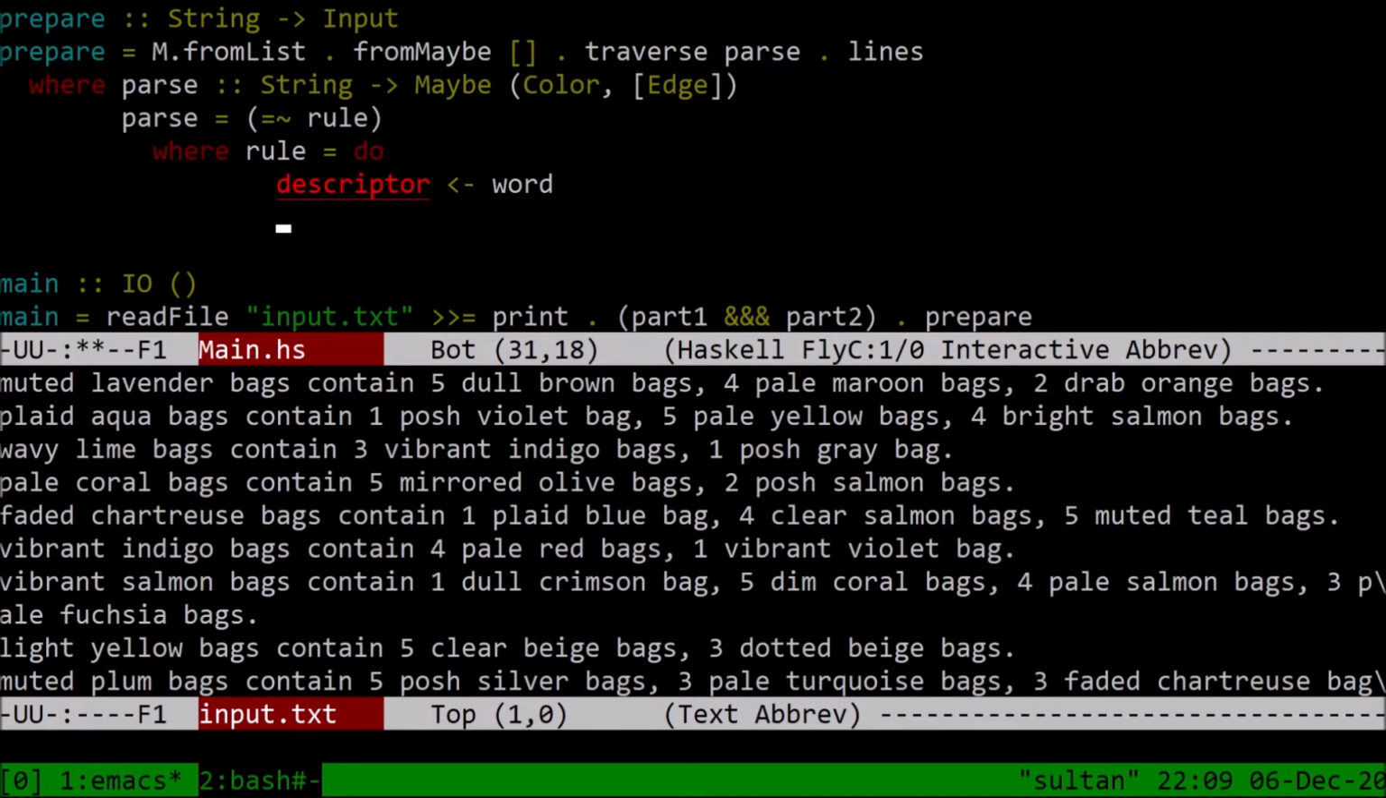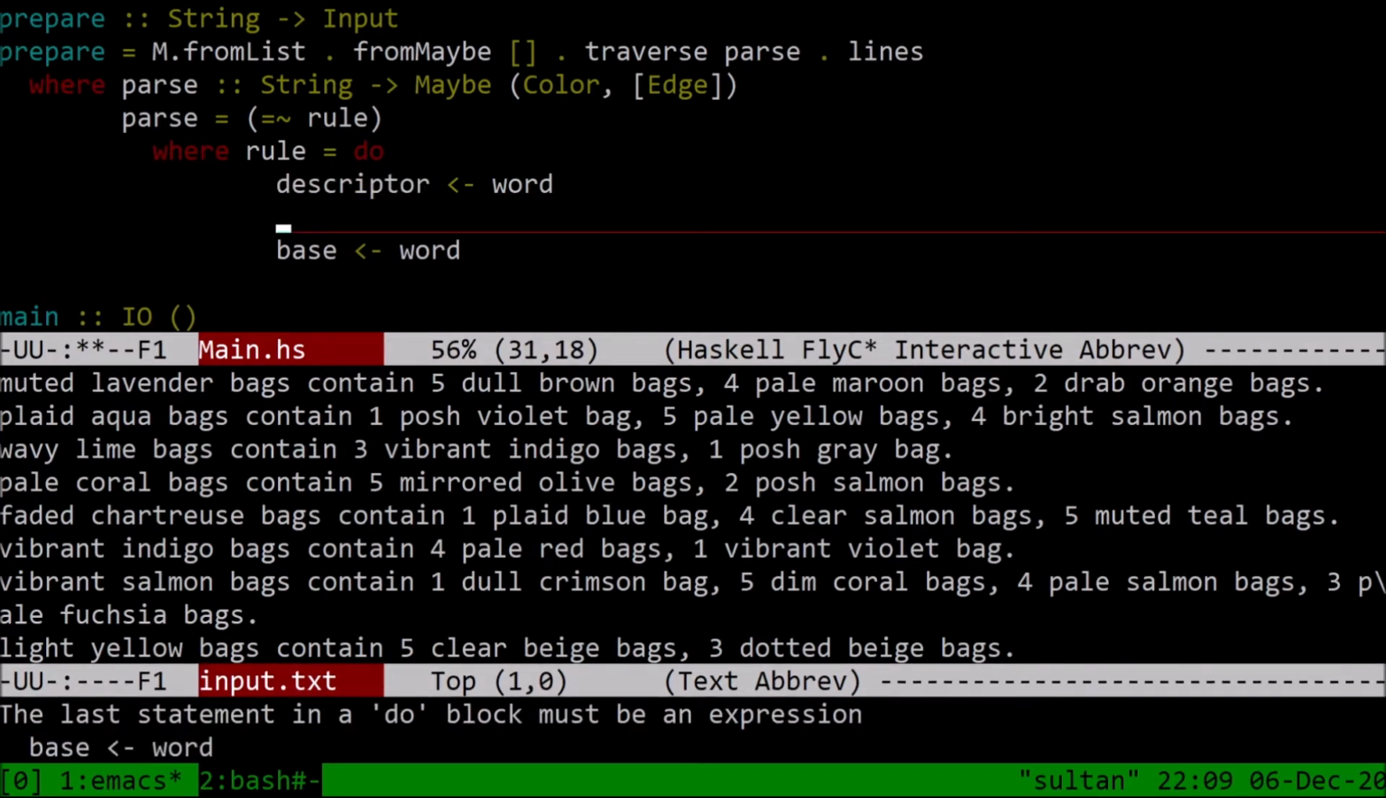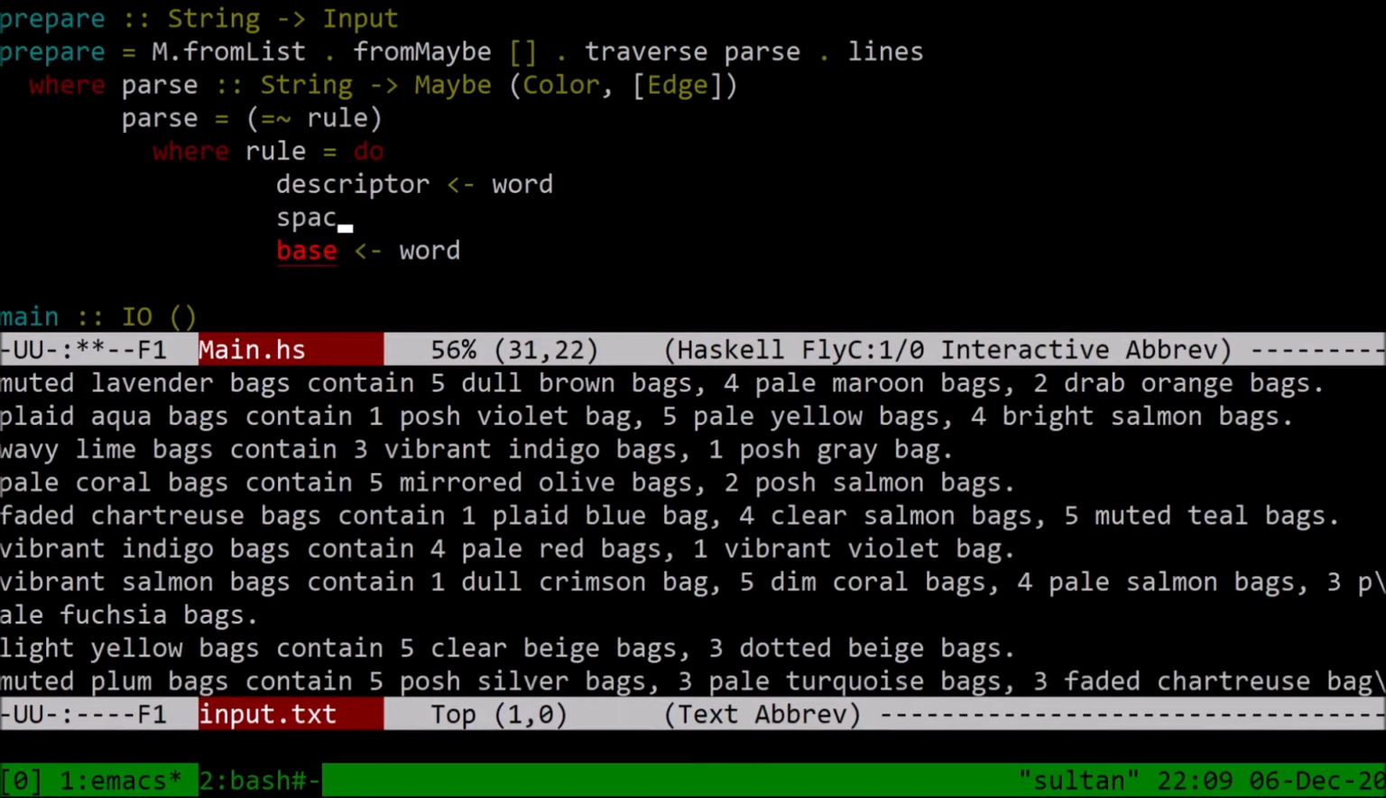And so to match lavender, what are we going to call that? Base is also a word, but we need a space here. And I'm using a bunch of stuff that I haven't defined yet. We're going to define it in a minute. String bags contain, space.